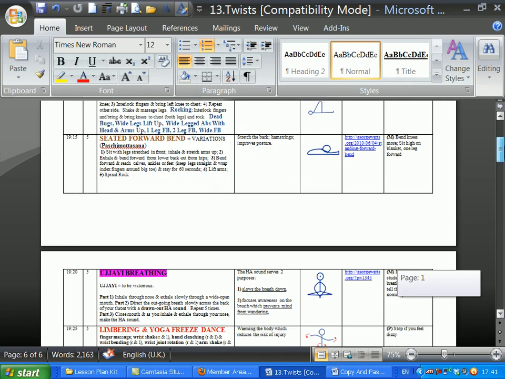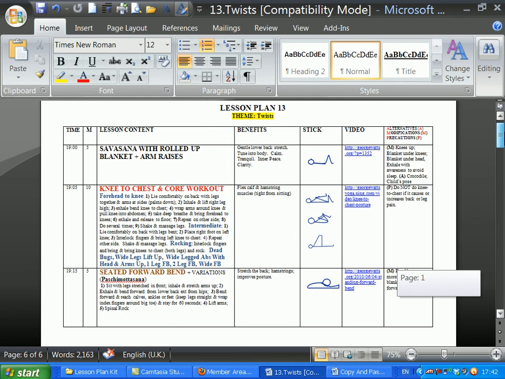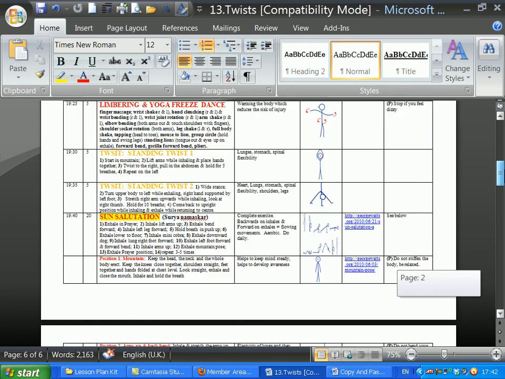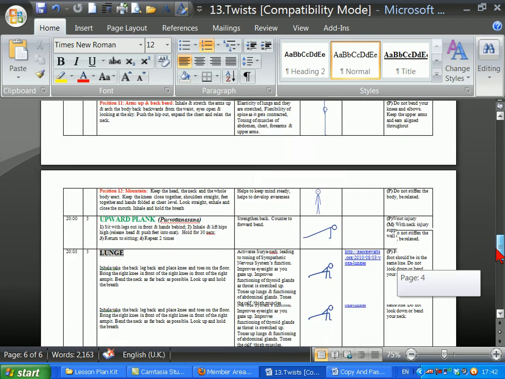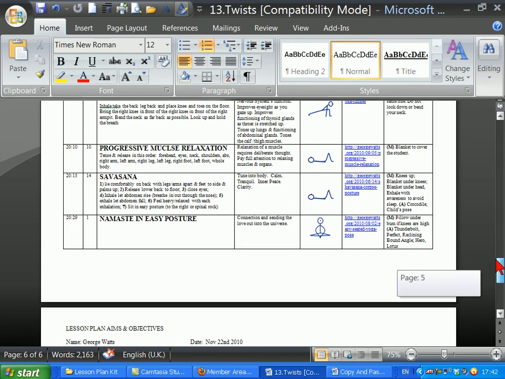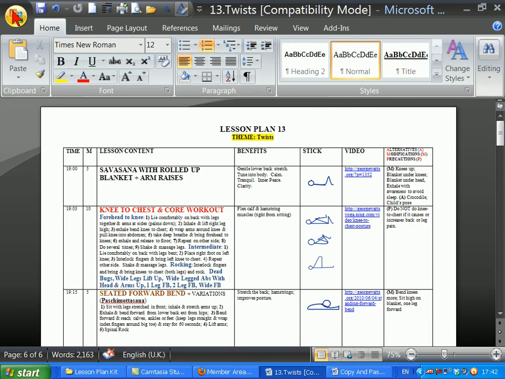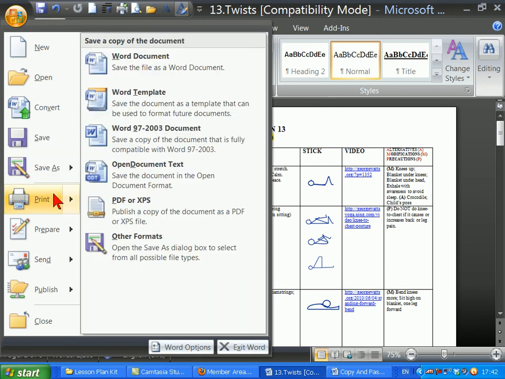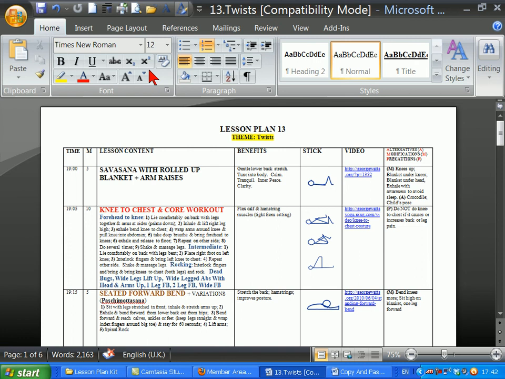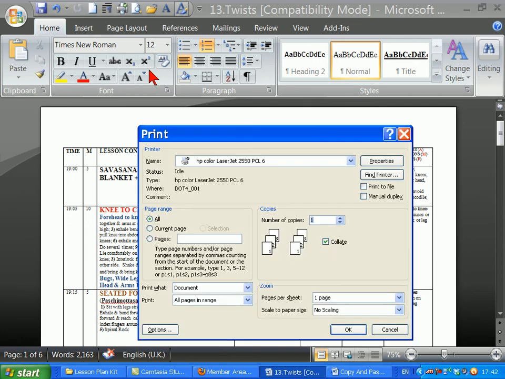So what I do now, I just double check. Normally I've got all the timing right and everything's looking okay, and it normally is, because I normally only change one or two things, so that's all fine. So now all there is to do is to print. So I'm going to File, Print. And yep, I'll just print that.